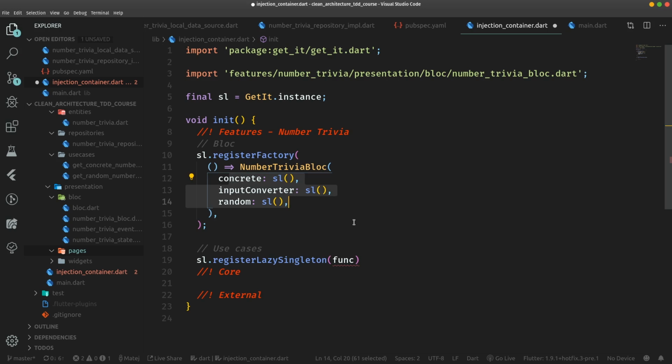We can do that because, as I've said, we do not need to close any streams on these use cases or anything like that. And also, all of these use cases and input converter do not hold any state. So there is no point in instantiating a new instance when we can have just one of them, and it will surely be more performant.